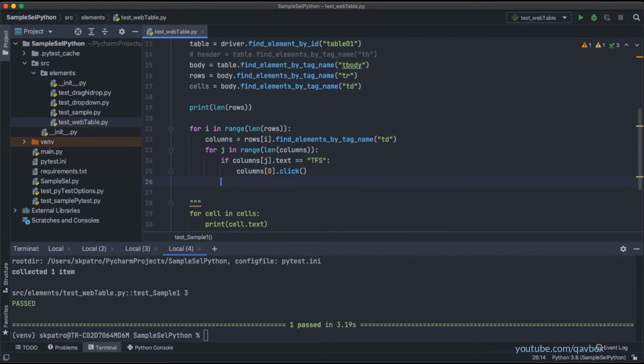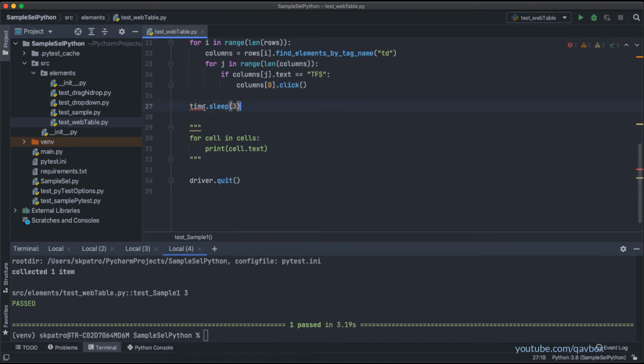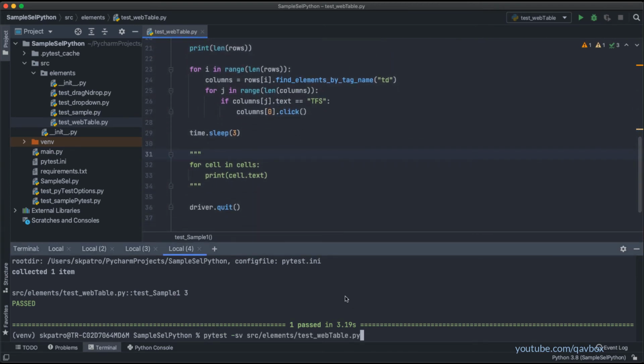Now let me do one thing after this, just to see it, because it goes very fast, right? So I will put some wait here, some 3 seconds, and then I will say driver dot quit. I think driver dot quit is already there at the end. Yes, so I'm just keeping it so that you guys can see this particular click. Okay, let's run this one.